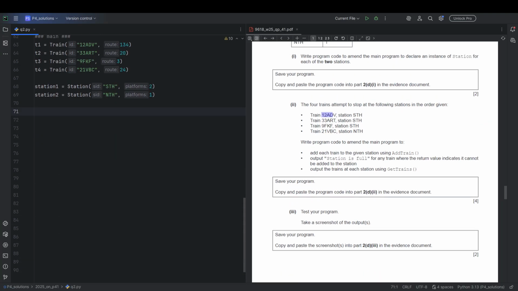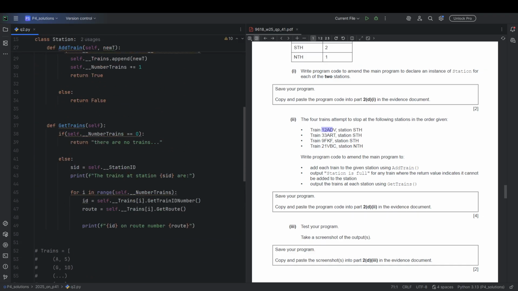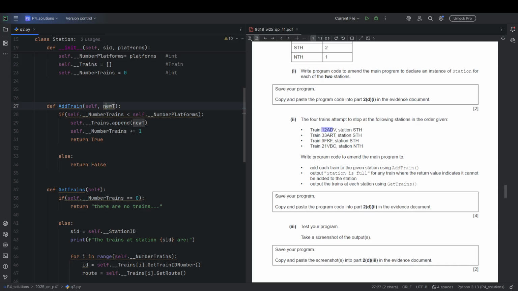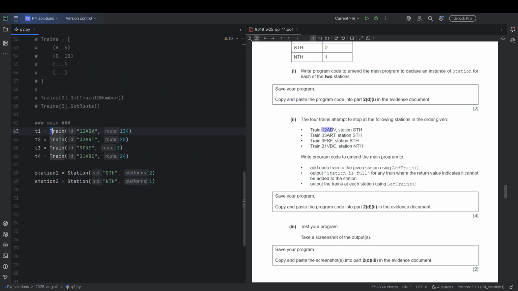So they are saying 4 trains attempt to stop, write code, add each train to the given station using add train. Okay, now what was add train doing? So if we go back up, add train is this function which will take an object train. And again, what is an object train? We have created these objects of train. So we'll write add each train to the given station, and then station is full. Okay, so we have 2 stations there. So we have station 1 dot add train T1, and then we check if it is returning full.